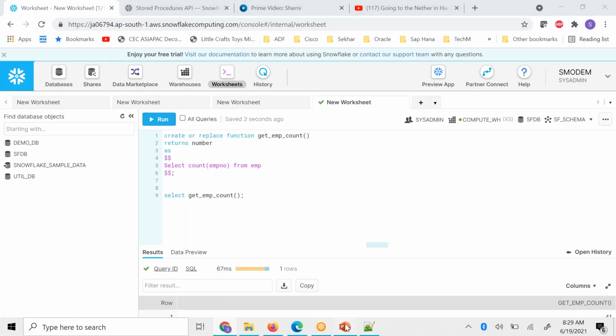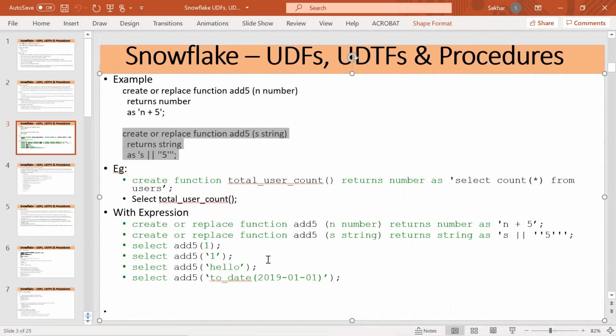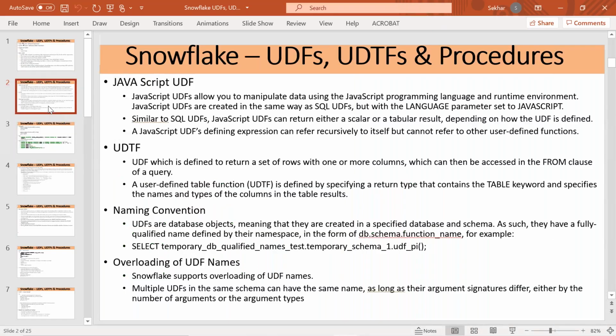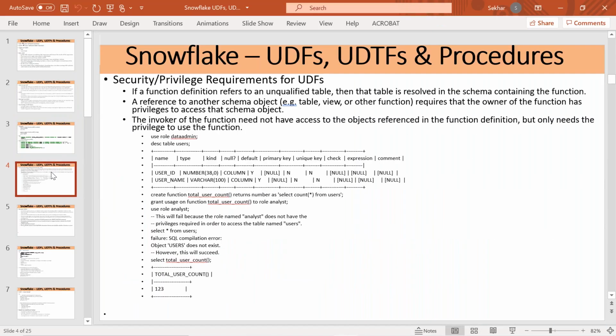Okay. So, and you can create returns number like this. This is for addition, this is for concatenation. You can call like this, hello, to date, whatever it is. You just call.